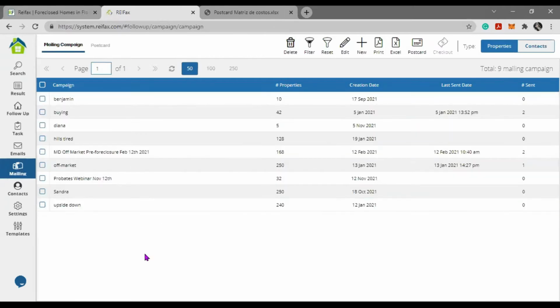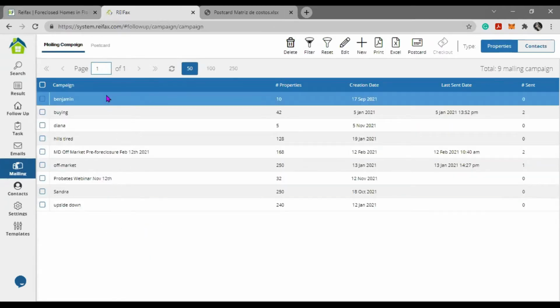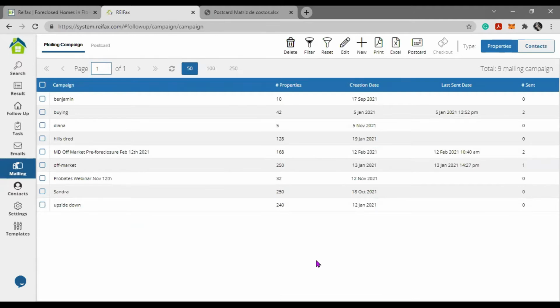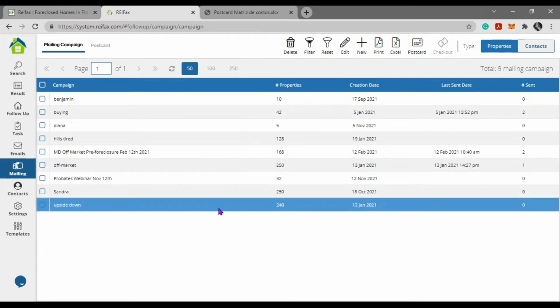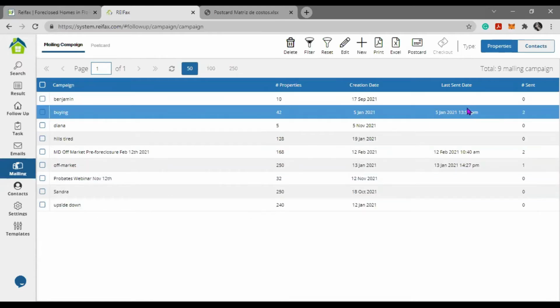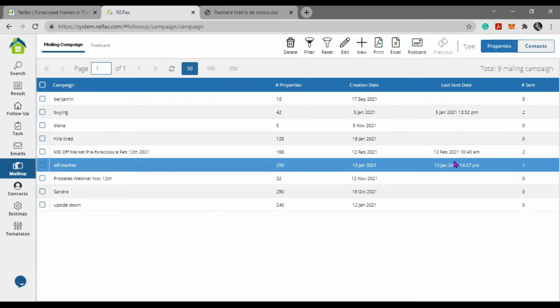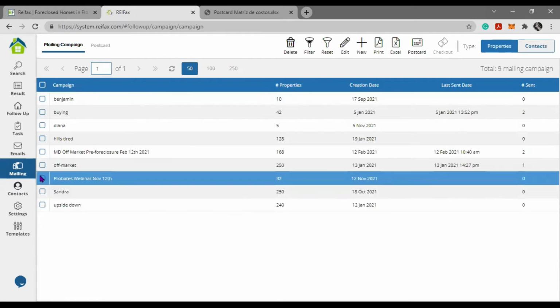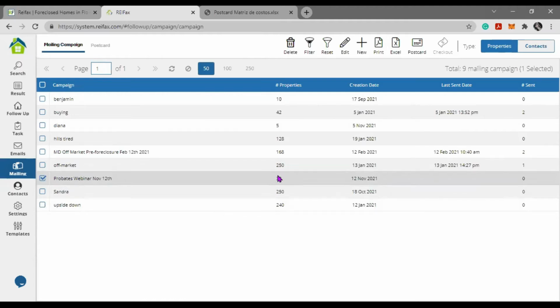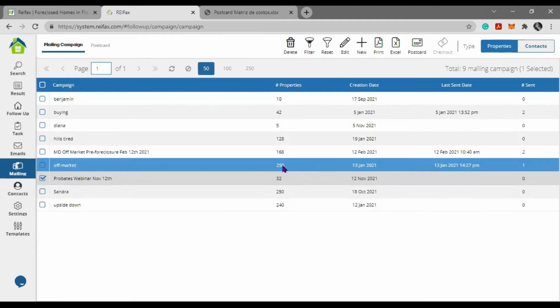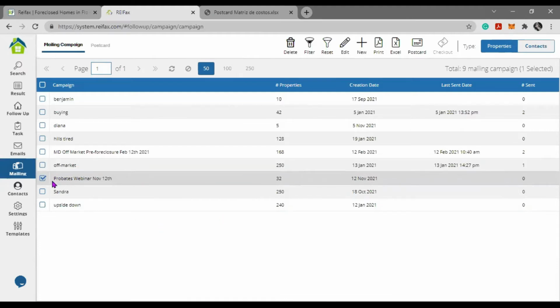You are going to see my campaigns, okay, in my mailing, all the campaigns that I have created right now. When I create them, the number of properties that each campaign contains, if I have sent something to any of them, okay? Now, right here is the campaign that we just created with the 32 properties, okay? You can create campaigns with as many properties as you want to, 1,000, 5,000, more, 100, 250, it's up to you, okay? So we are going to work only with this campaign right here.